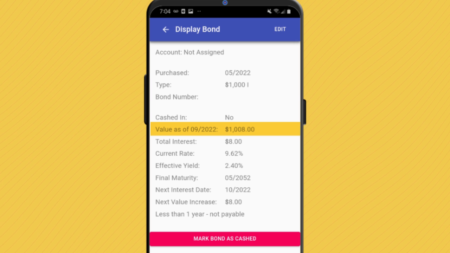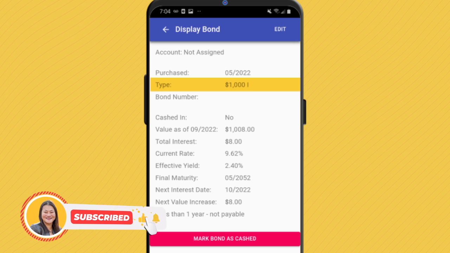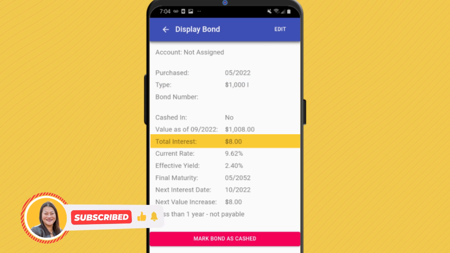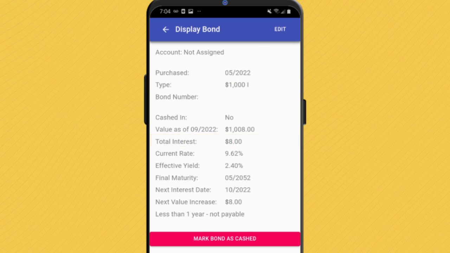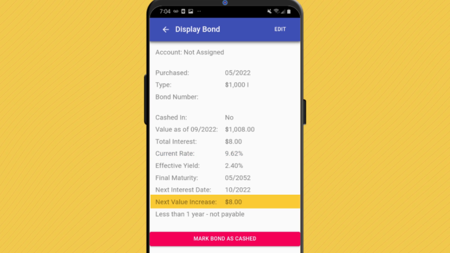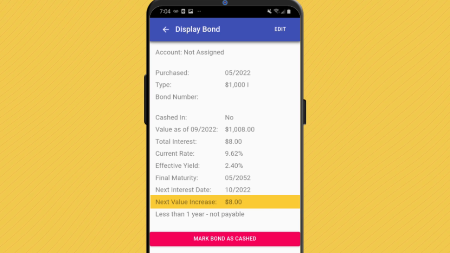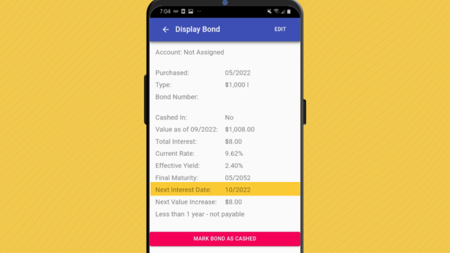Here's the value as of September 2022. Again, that's this principal amount up here, plus the total interest earned on the I bond here. And here's the current annualized rate on this I bond. And if you look further down, it even shows you how much interest this I bond will earn in the next period and when this next interest payment should be expected. This is pretty neat, I think.